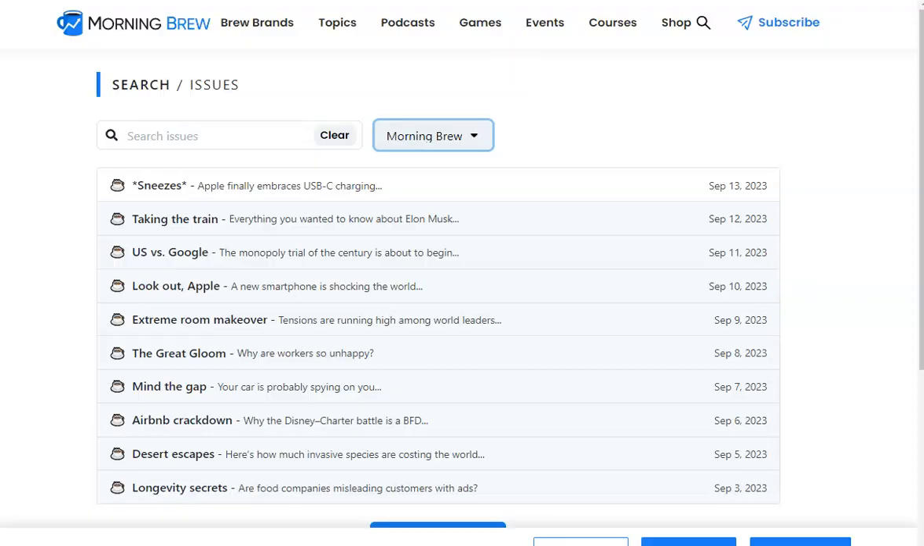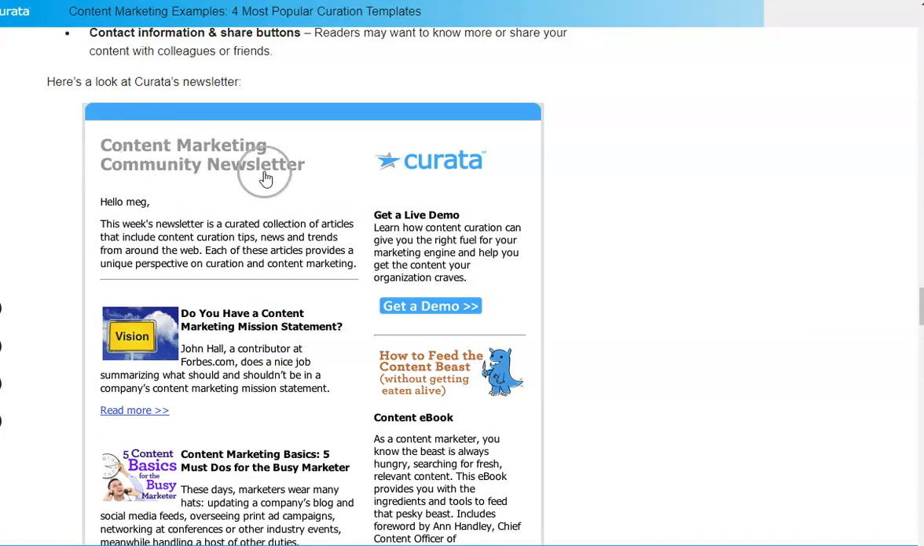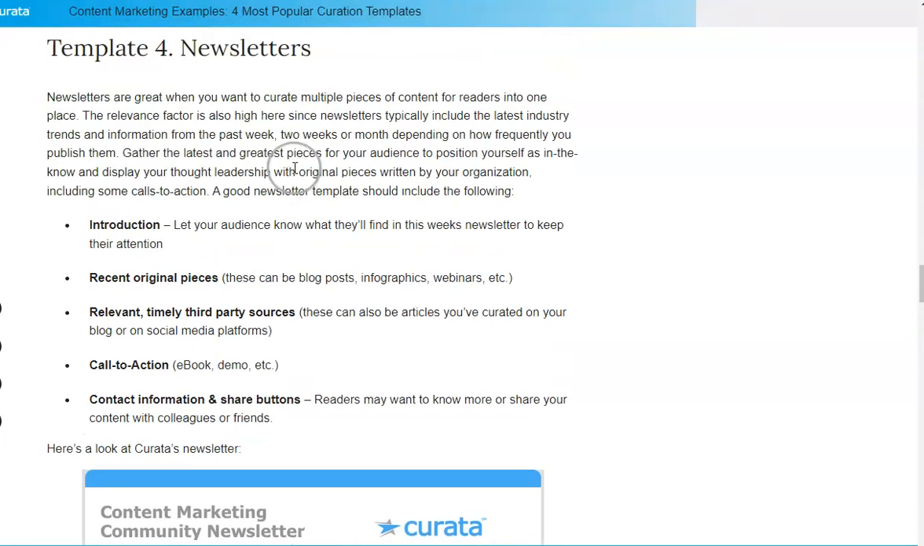What I want to show you now is this newsletter example here. This is from Curated, and again I'll leave a link down in the description. This is another tool that can help you curate content for your content marketing. And this is a much simpler, shorter, easier template for you to create and put together. It's very simple. As I said, link in the description if you want to read more about this.